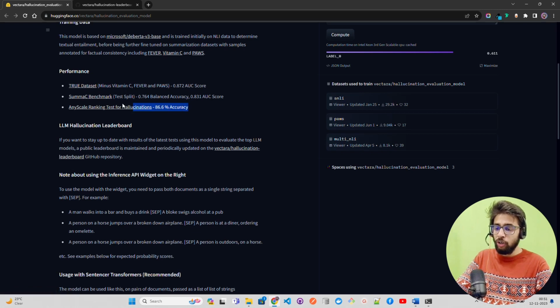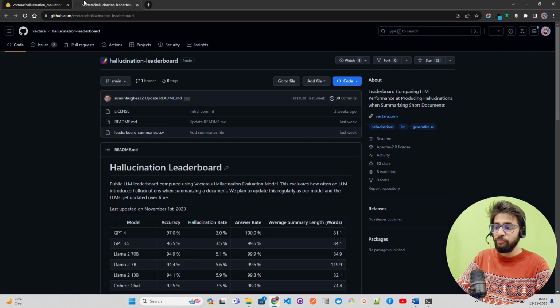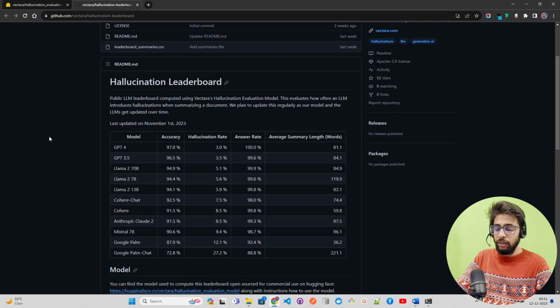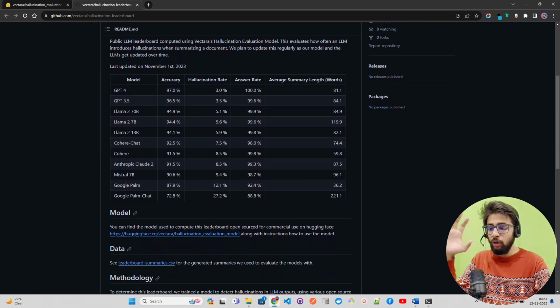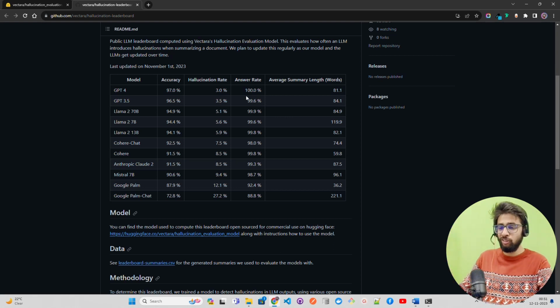Now it has been benchmarked on this, and they have a GitHub repository where they show a table. If you look at the table here, it shows all the famous LLMs, both open source and closed source models. You can look at GPT-4, which has a hallucination rate of 3%. It makes sense also, right?